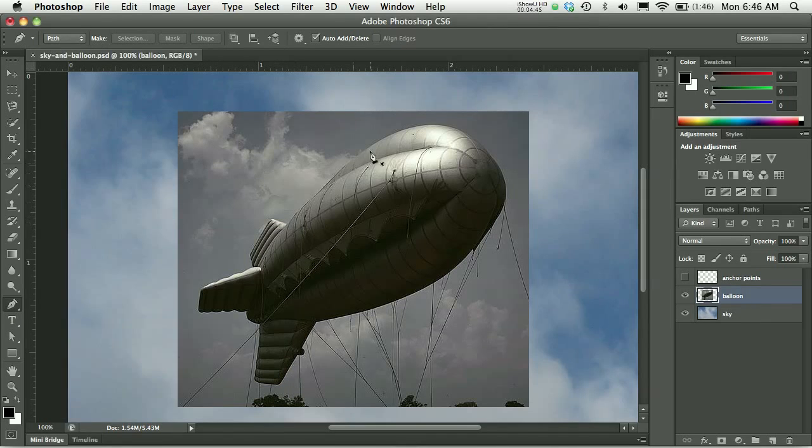And then all you're going to do is plot anchor points going around the balloon. Now that sounds maybe a little easier than it will be when you actually go to do this for the first time. So in my file, I've also created a layer called anchor points that I'm going to use just to show you where I'm going to set my anchor points in order to make my path around the balloon.